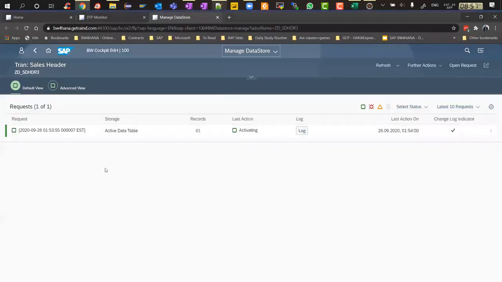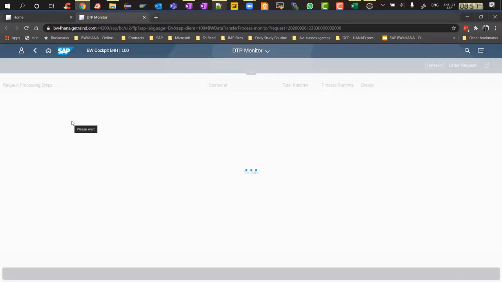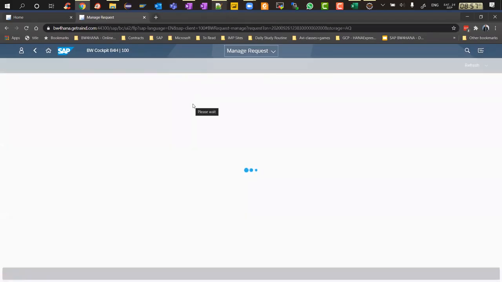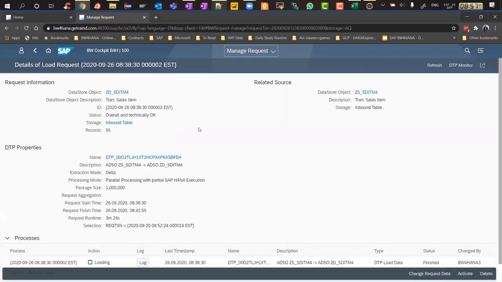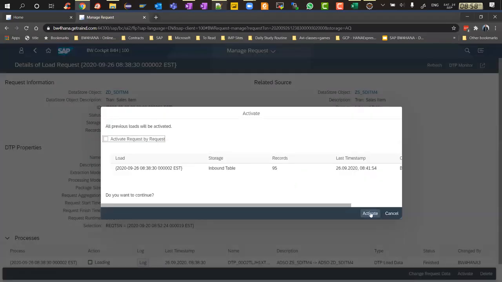So instead of deleting the data from the cockpit, let's try to do that. Okay. By the way, this DTP might have finished. Yeah, all the 95 records are loaded there, which is fine. We can activate it. Let me activate this request. This is for the item, by the way. When we did the debugging, I was showing you this is for the SD item 4. Let me activate the data.